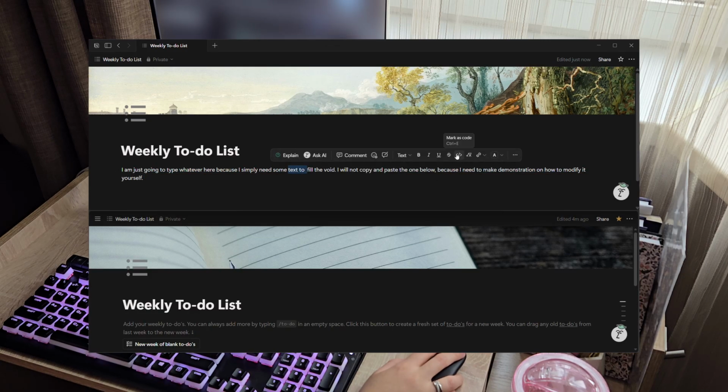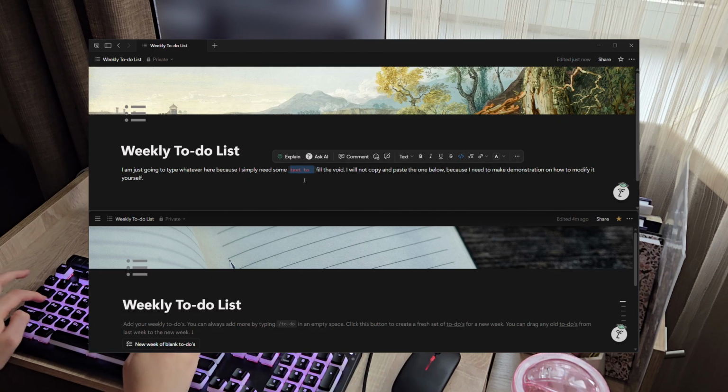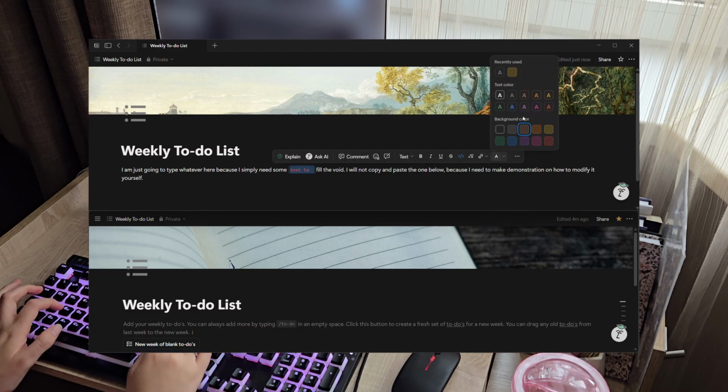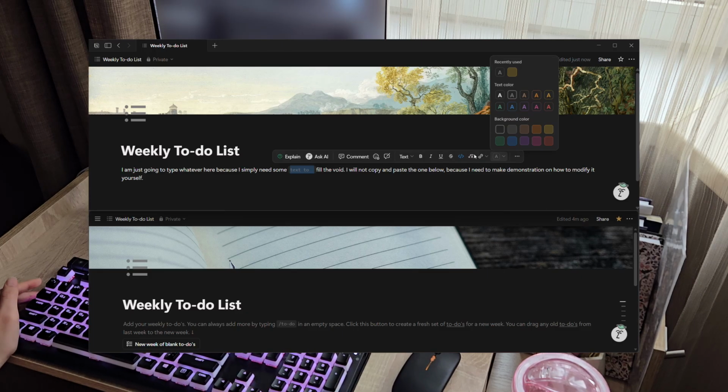This here allows you to turn your text into a distinguishable code segment. If we look at the original page, they have this little segment. In order to copy it, you select a word that you want and turn it into a code segment. That is it. Mark as an equation is clear enough, I think.